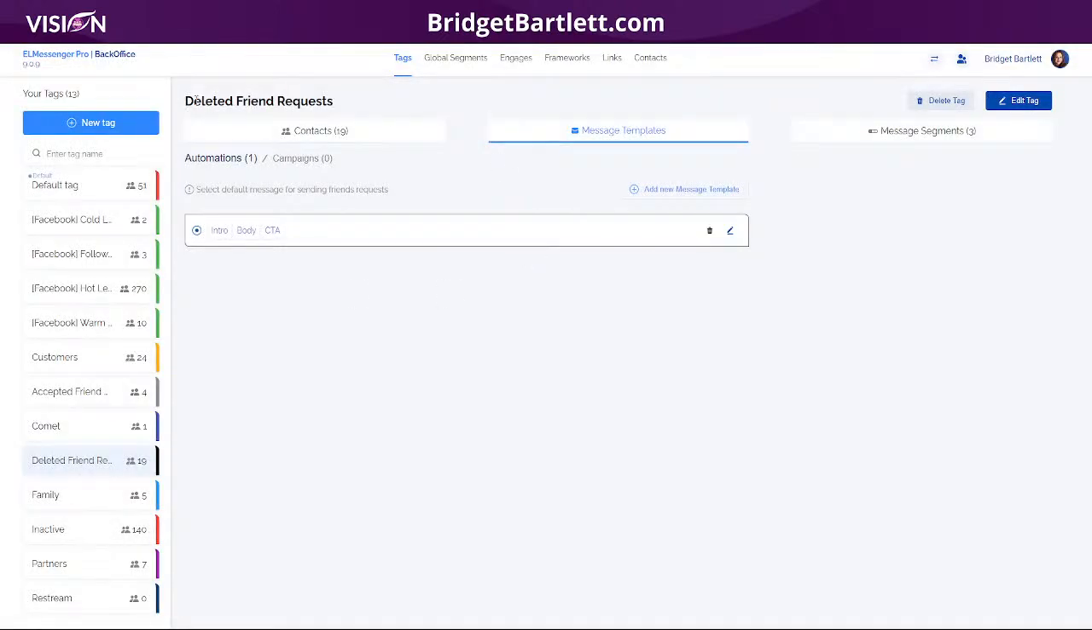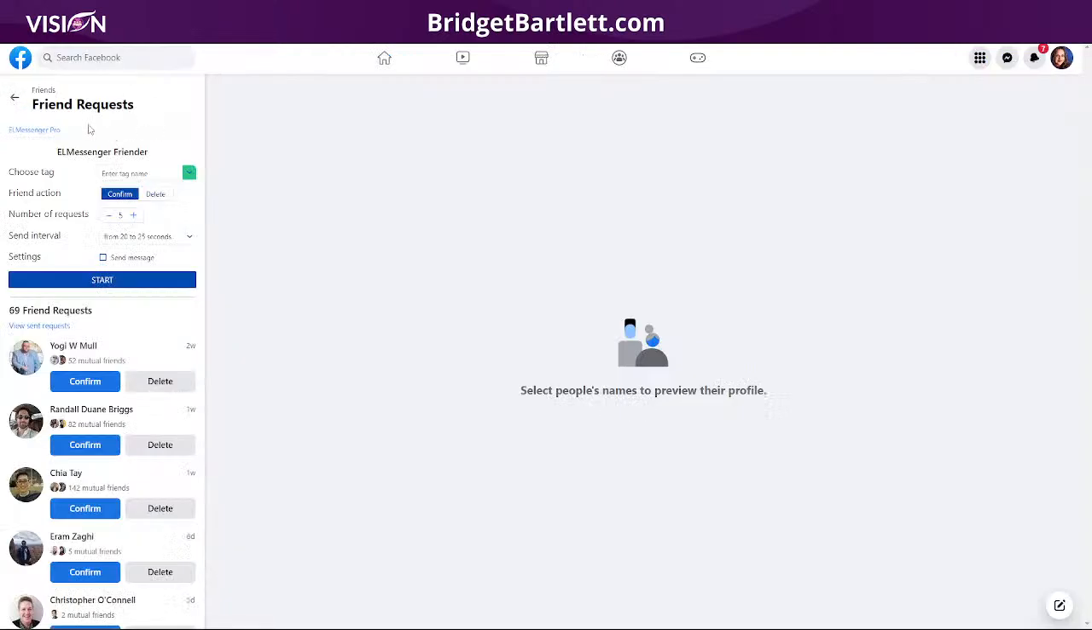So this is what's going to happen when I click to send the message to my deleted friends. So you can see I've created the segments, I've created the message templates that are made up of the segments, and that's me putting a safety step in place to make sure that I'm not triggering any spammy actions with my Facebook account. So when I go now to my friend requests, I can choose the deleted friend requests, and then, of course, I want to choose delete.